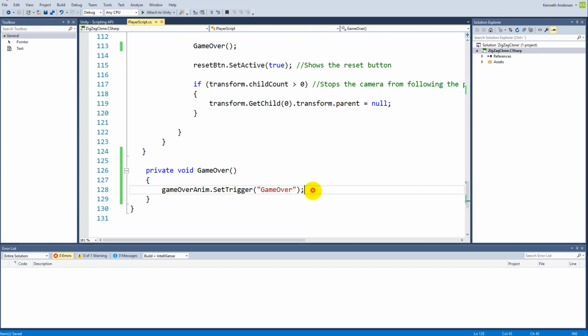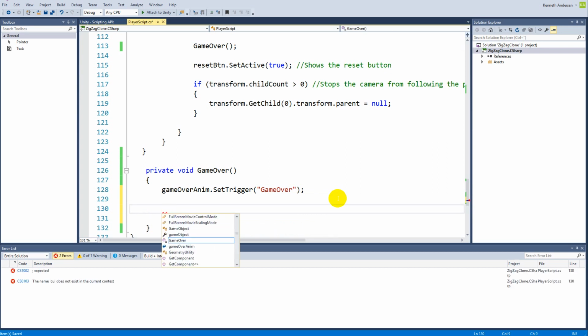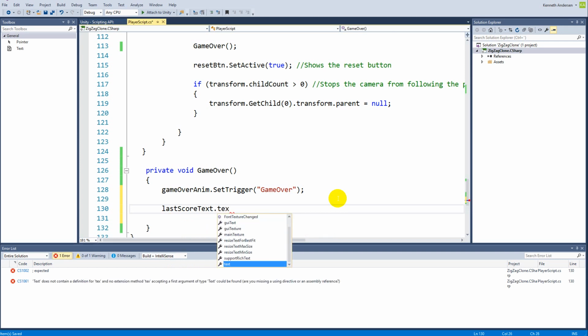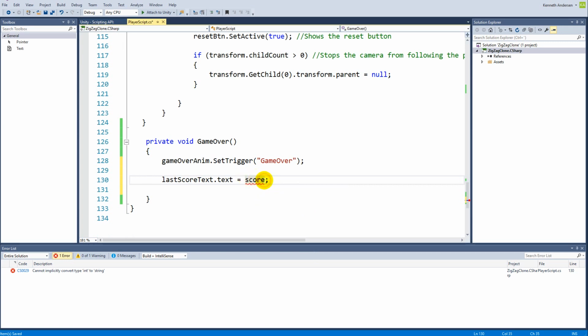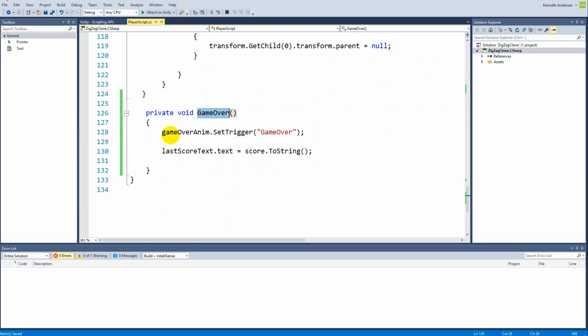So we have to set this trigger, but we also have to set the score text. So our current last score text equals score. So the score.text, of course, score to string, there we go. So this current score we just earned is going to be equal to the last score.text. So if we save this, now we have the game over function, and we're calling up here, and we're setting the trigger and setting the score text.